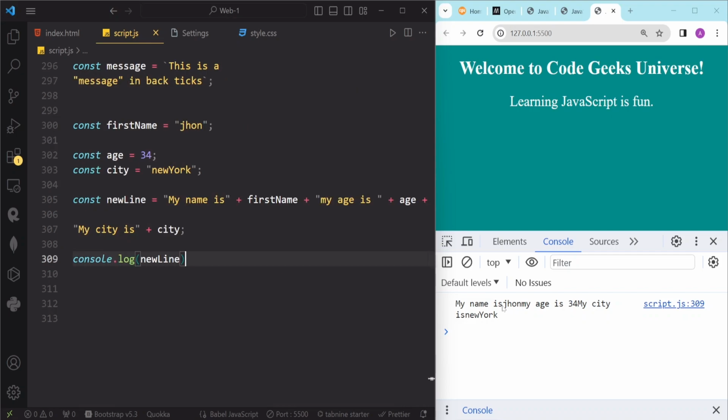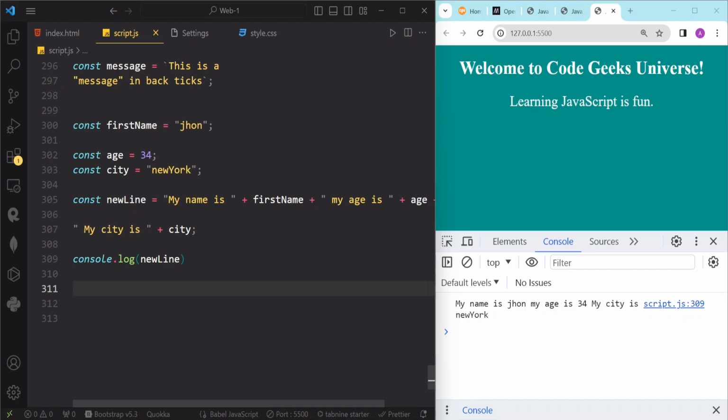Now as you can see, in between these two, we don't have any space. To create space, we just need to add space at the end of this string like this. Now we have space between both of these. And now I am going to show you the same thing using template literal.